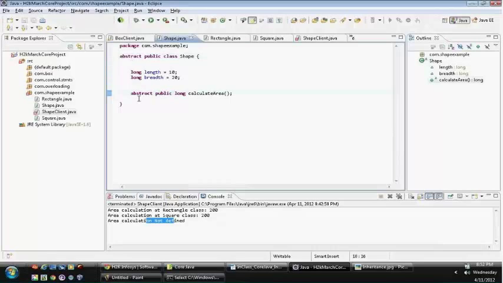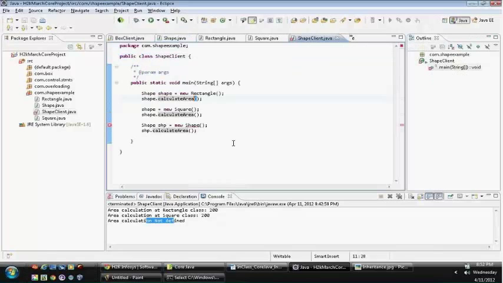If you have specified the method as abstract, and if you didn't specify the class as abstract, then Java will throw a compilation error. So currently you can see that I have specified this as an abstract class, and I'm getting errors in shape client. It is telling, cannot instantiate the type shape. So that means we are able to restrict the client from creating an object of shape class.